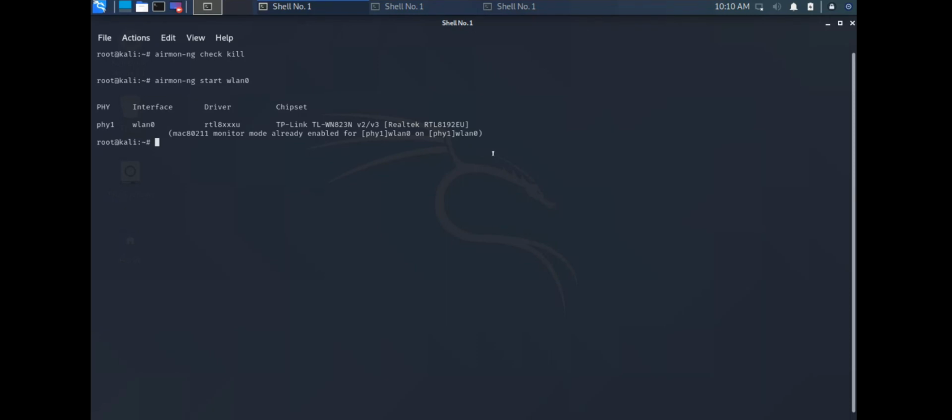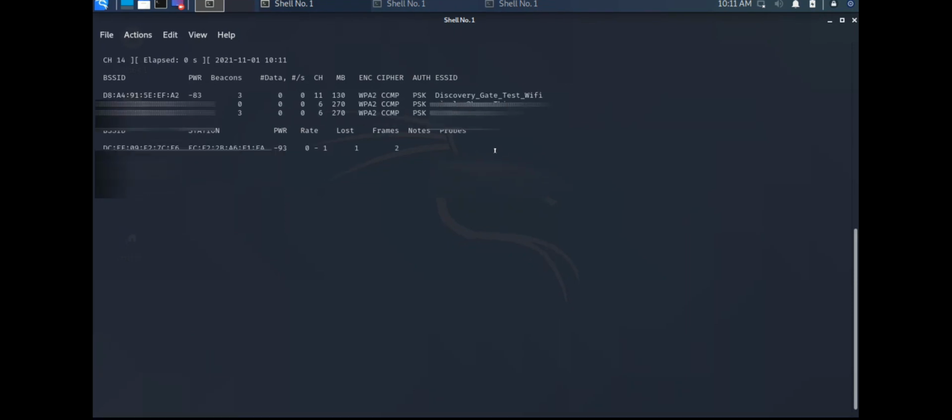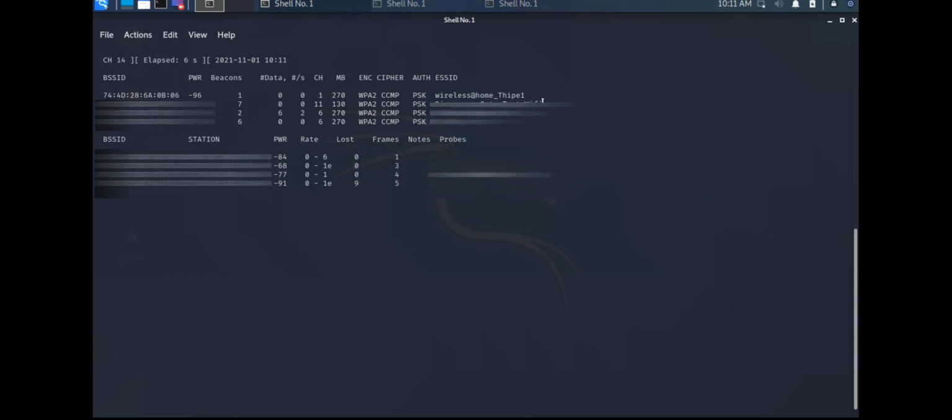Now let us see which networks we have in our environment. For that, we're going to use this command here, airodump-ng. As we see, our networks are appearing, and this here is our particular network of interest. So we are going to stop it right there. We're going to quit because we have our network that we want.